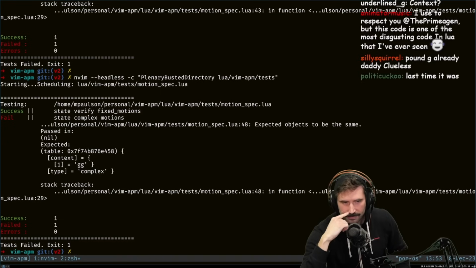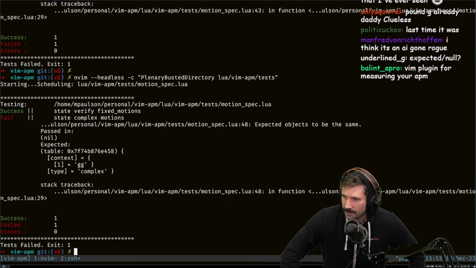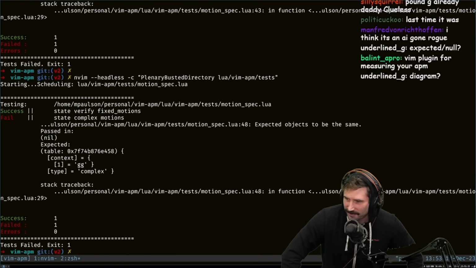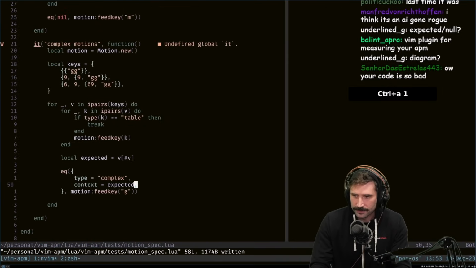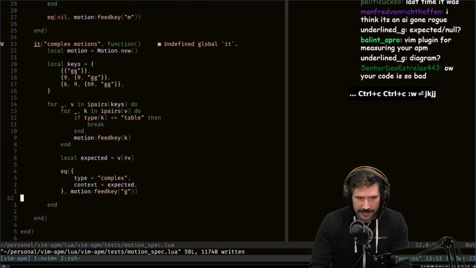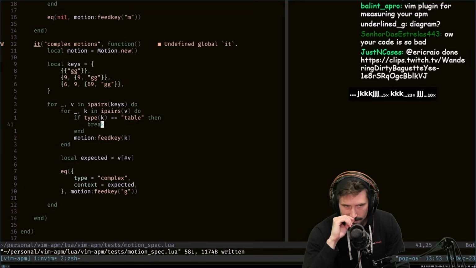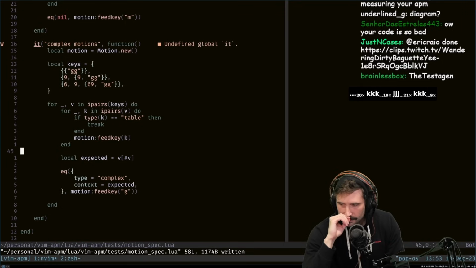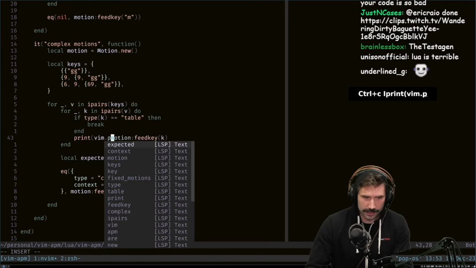This is the most disappointing thing I've ever seen in my lifetime. I genuinely thought I was going to get this first try. I used to respect you, but this code is one of the most disgusting code in Lua I've ever seen. I honestly thought I was going to get this first try. I am genuinely upset at myself on this one. My code is terrible. I've never been more disappointed in myself ever.